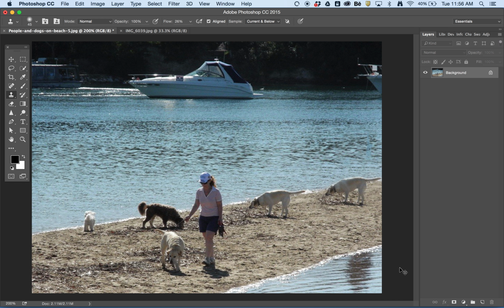So we're going to hit Command Z or Control Z to undo the dog. And if we step back, it's a pretty good result, right? We can charge people 50, 100 bucks to do this type of post-processing. And you guys are all getting it for free.